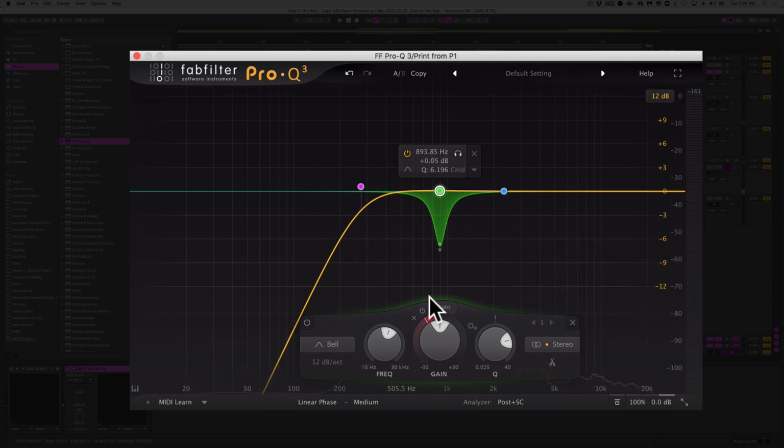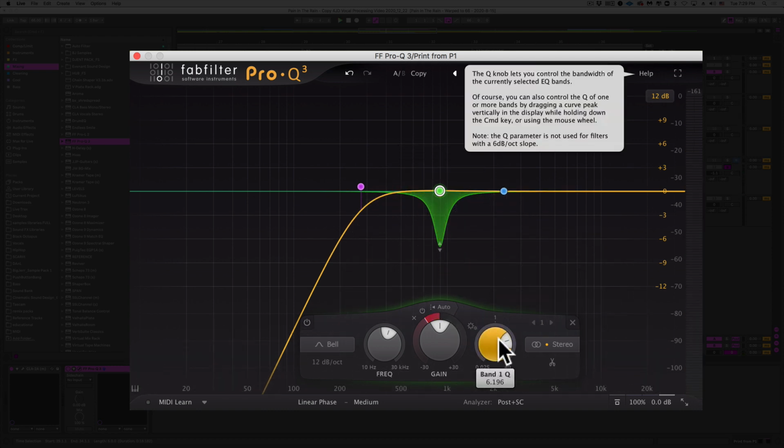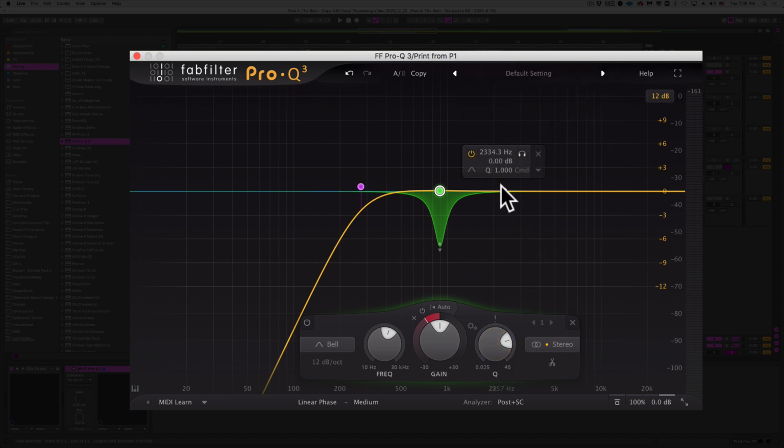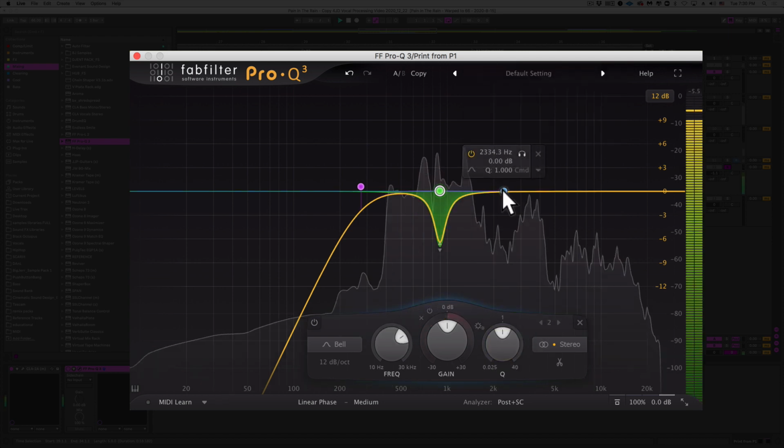And the best part is we don't have to adjust our cue because we already did it with the first step. Let's do the same thing with this frequency right here.